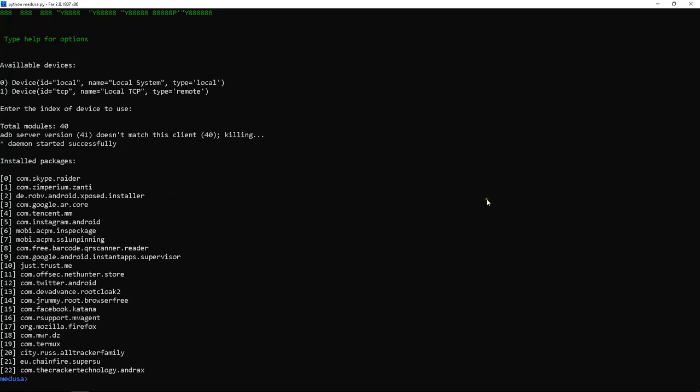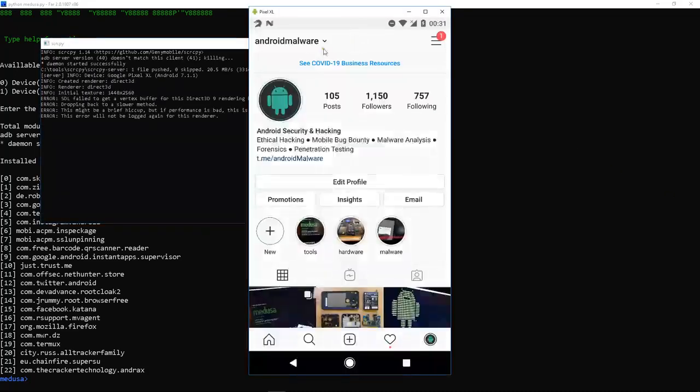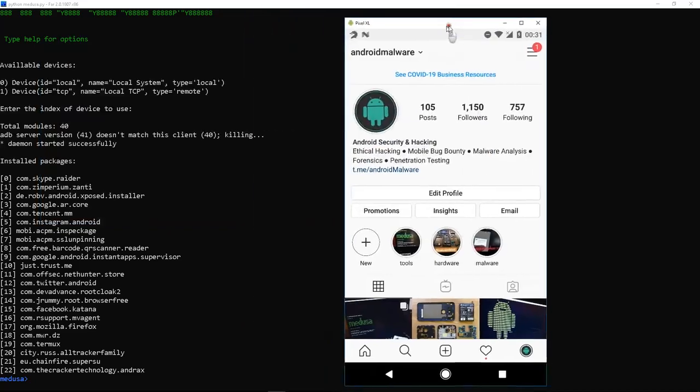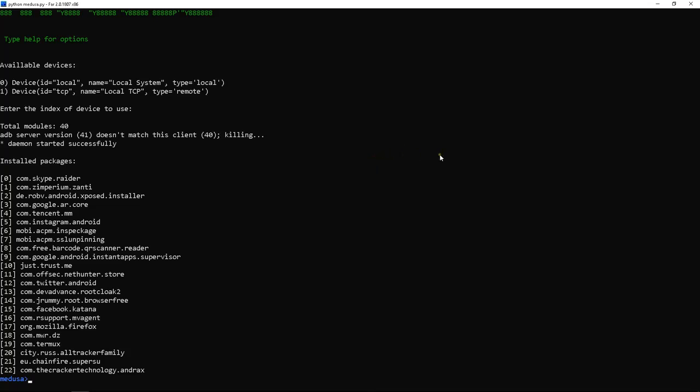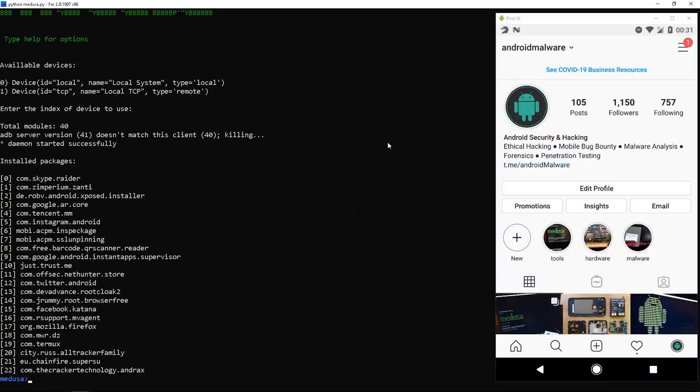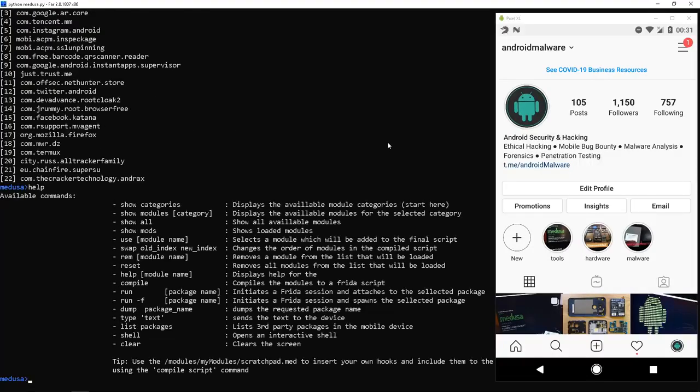So now on my device there are 22 apps. Now I'll mirror my device to the PC. And in this review, we will go through dynamic analysis of the Instagram app. So let's start with the tool. Let's hit help. And then we have different options.